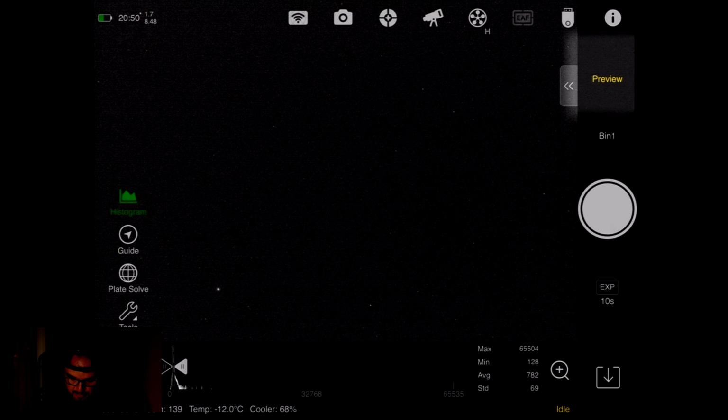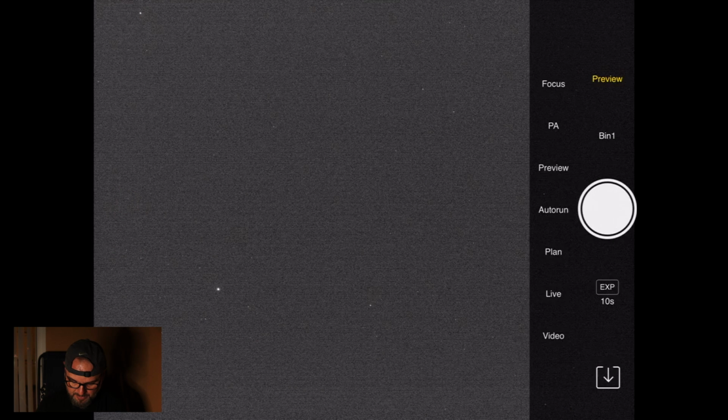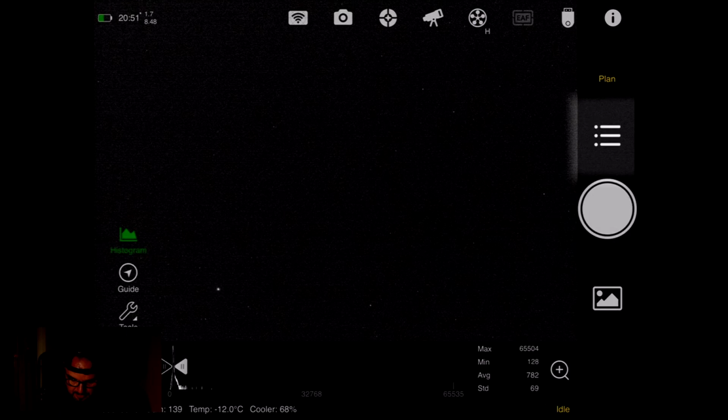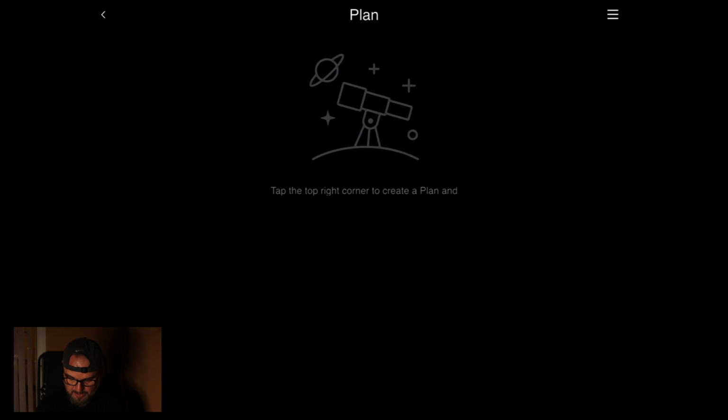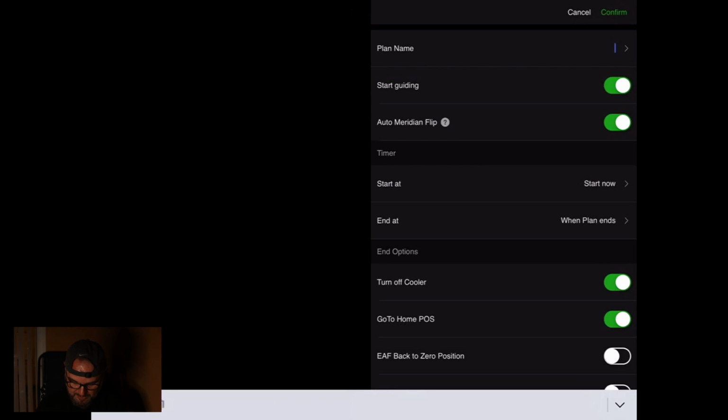So we're going to go over here to preview and come down here to plan. We're going to hit the three little lines to enter the plans mode, hit them again. We're going to hit add. And I'm just going to call this Heart, and Soul, how about that? Heart and Soul.